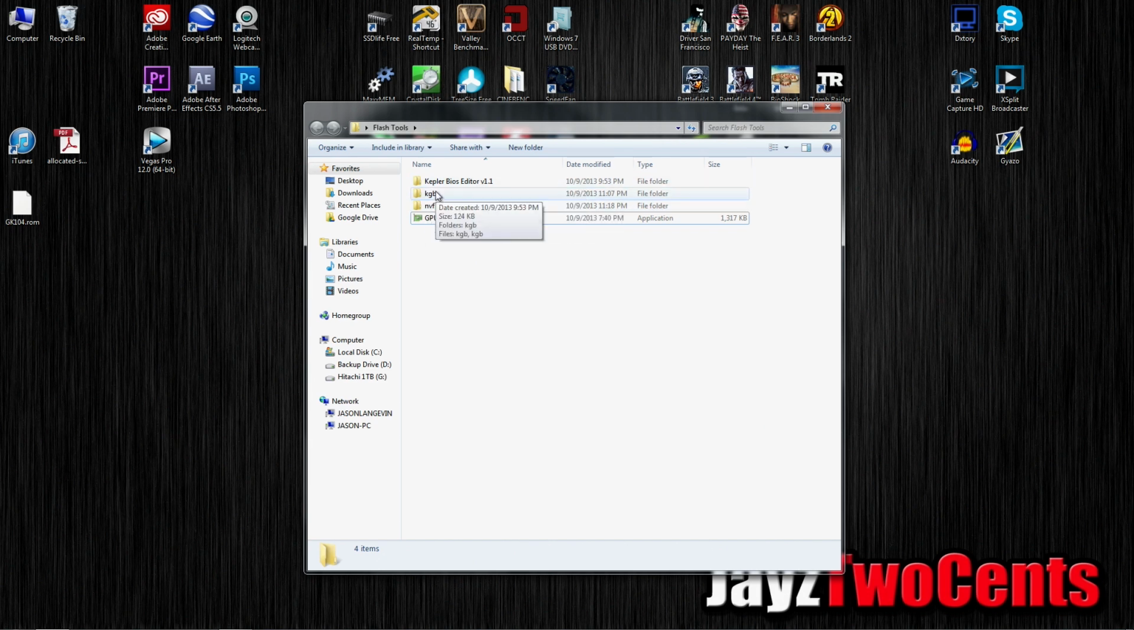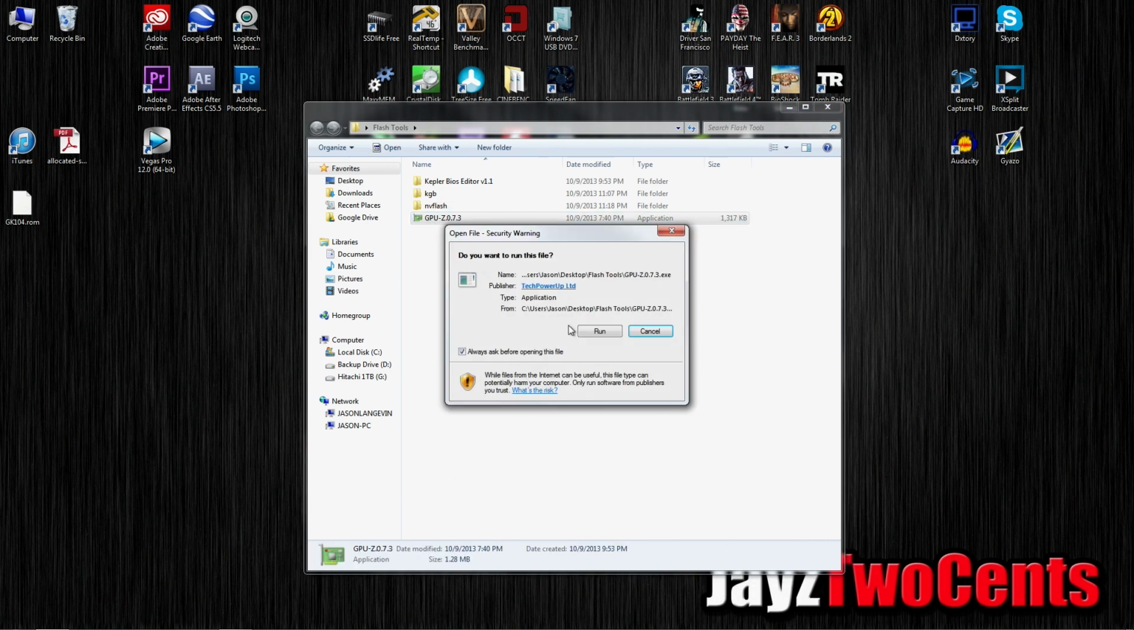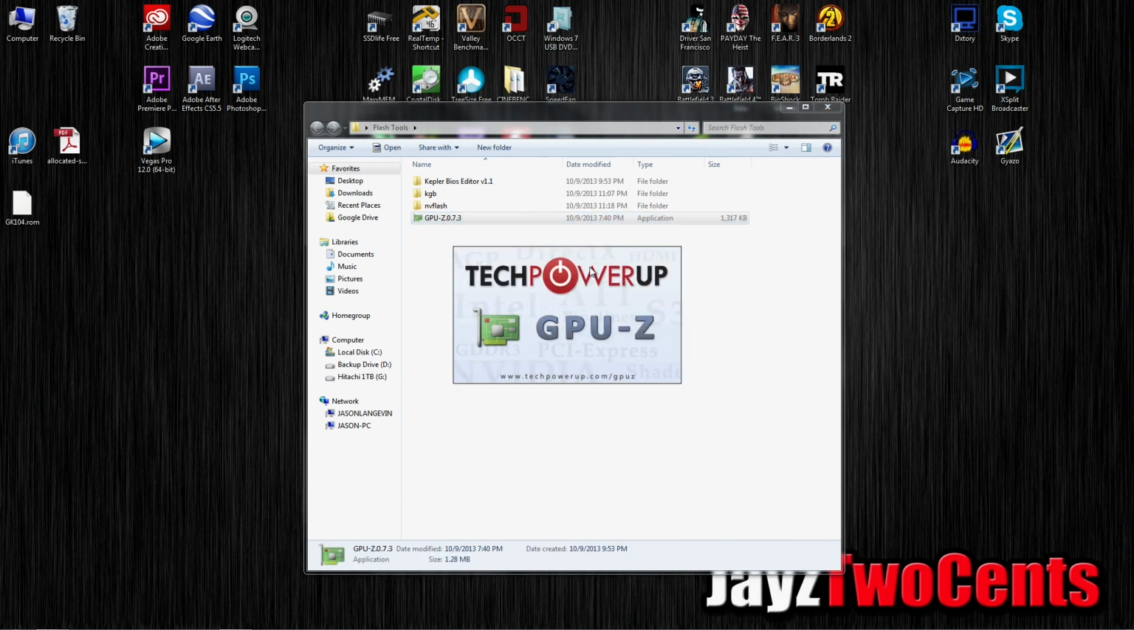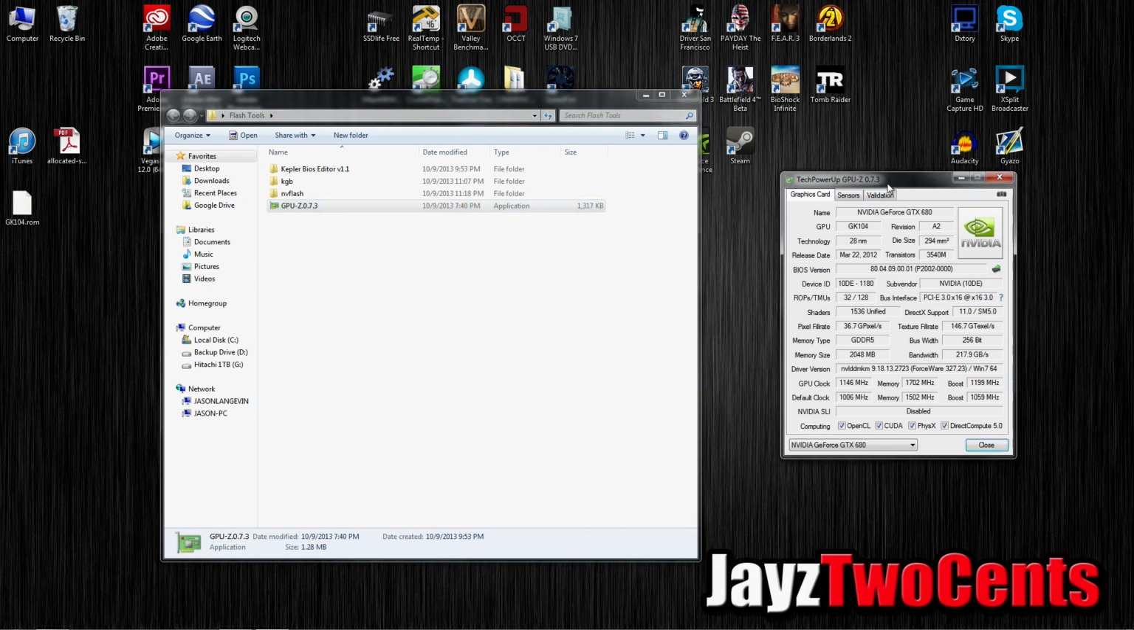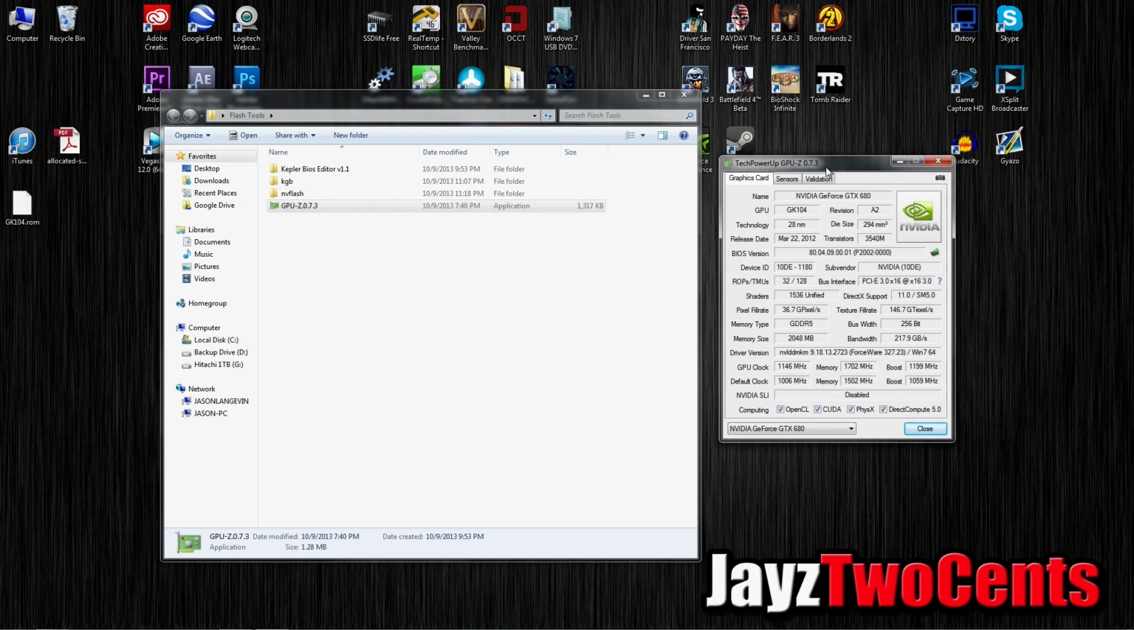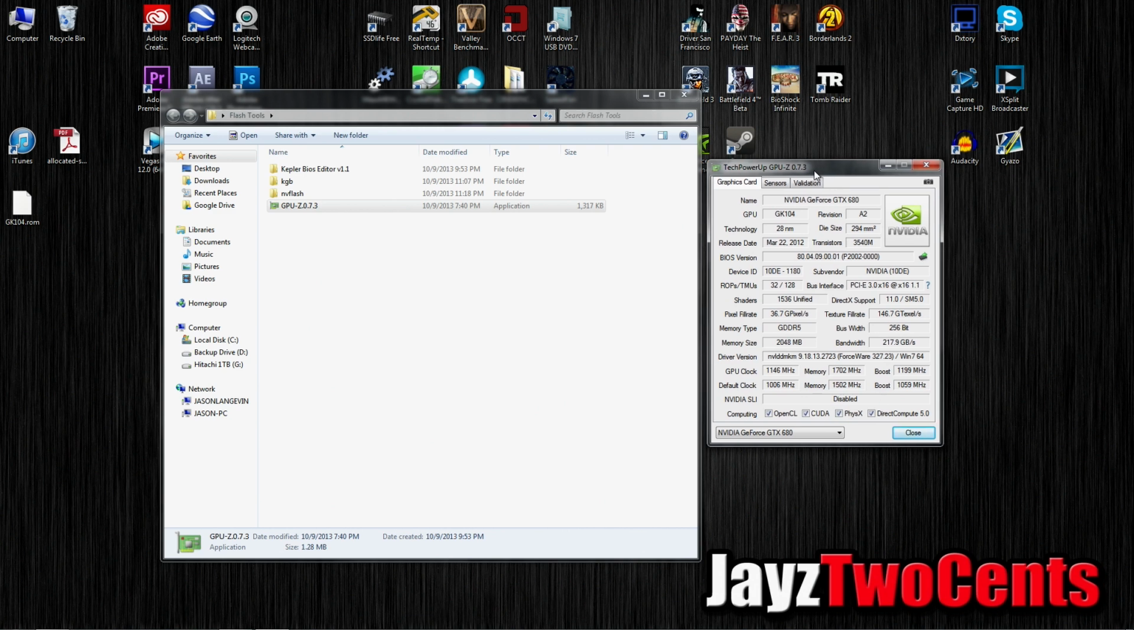Kepler BIOS Editor is an optional program we'll talk about briefly a little bit later. First thing you want to do is open up GPU-Z. Now, I am not putting links to these programs in this video because the links are constantly changing and eventually the links will be broken, and I don't want that. So you're going to have to go to Google and do a search for these programs. They're easy to find, and there's plenty of tech forums of people talking about these programs. It won't be hard for you to find it at all.